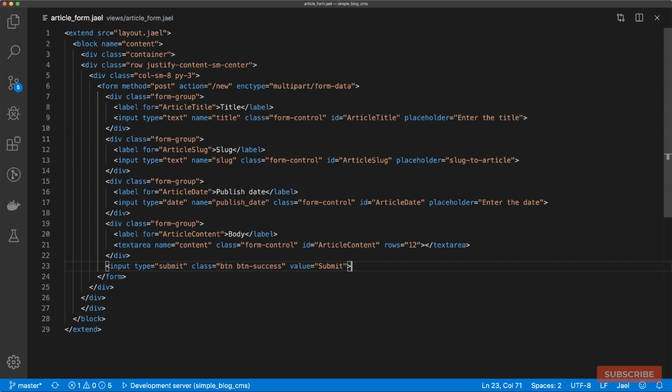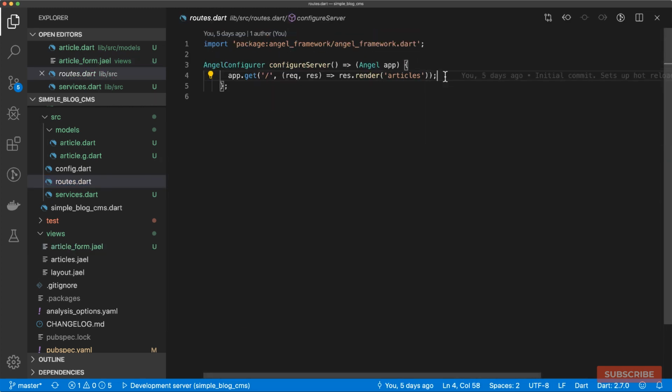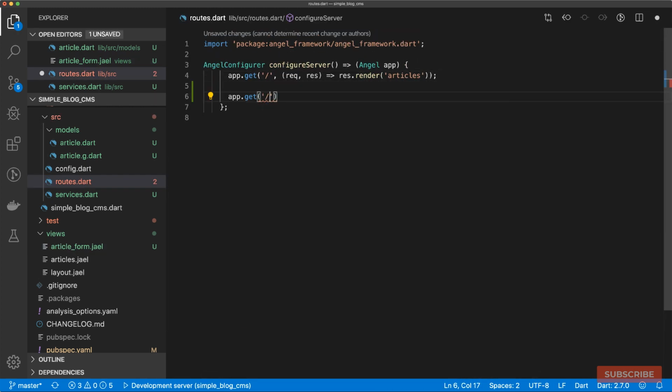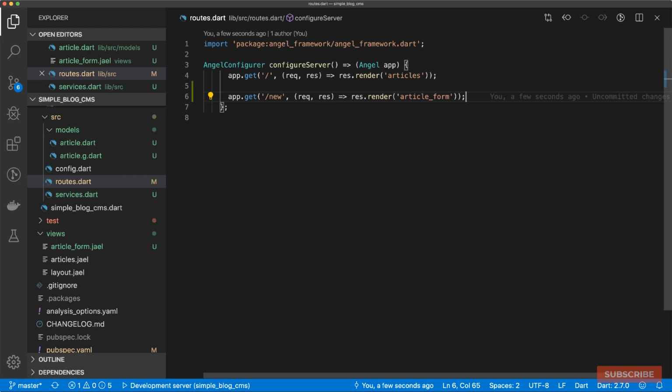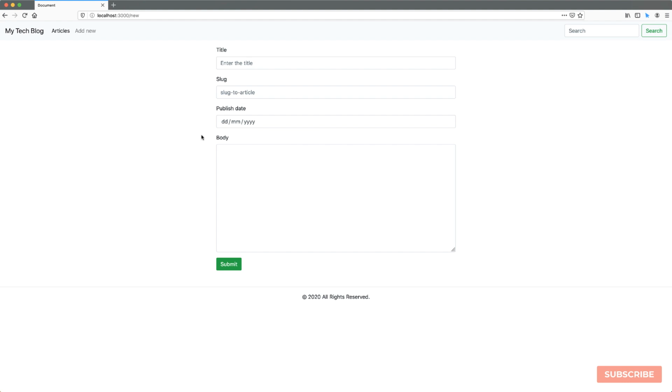Okay, so from here I am going to come to our routes.dart file, and we'll add a new route. This route will be to the new endpoint, and here we'll simply render our article form. At this point I'm going to run our server. Let's go check it out, and if I click add new, it brings me here to our new page. Remember I said earlier we may not need a placeholder for input type dates because by default it shows this for dates. Now we should be able to enter some content.